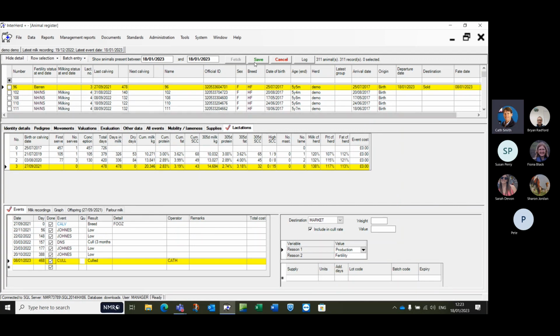Enter, and then again save to finish. So anything at all you can change in that way, or delete the event completely. Yeah, much the same as we've done before, really.